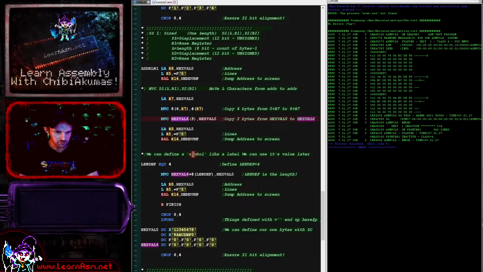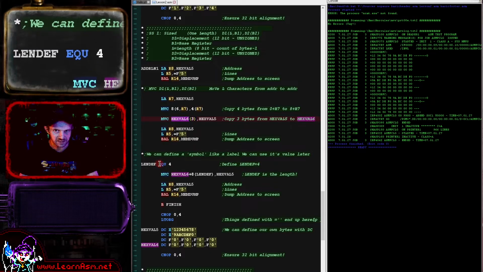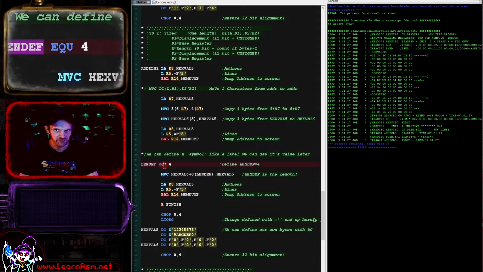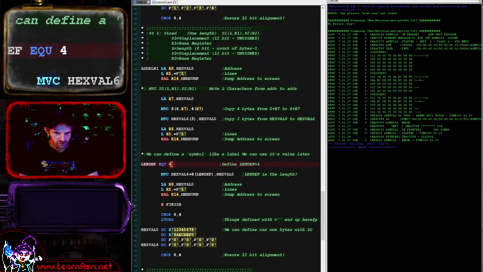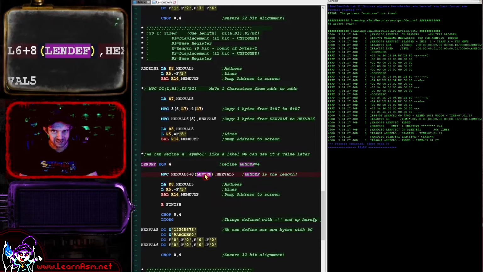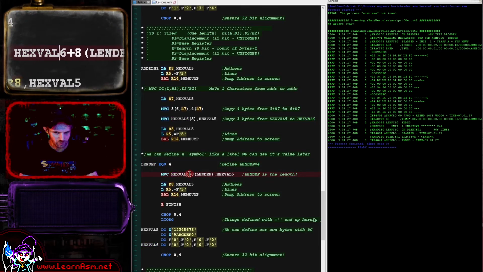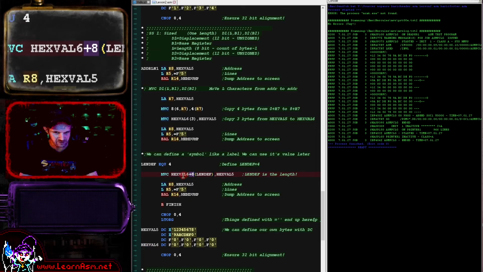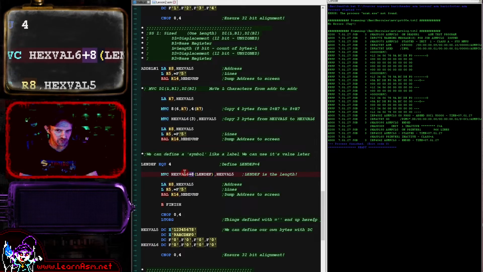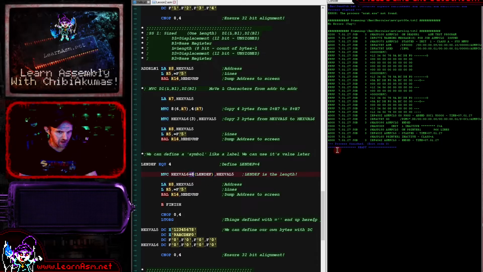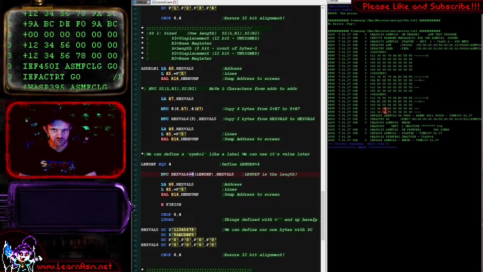We can even be more clever here. What we've done this time is we've specified a symbol. We've defined lendef as equal to 4, and then we've specified lendef in brackets here, and hex val 6 we're using again, but this time we're adding a sort of immediate of 8, and of course it's going to be the assembler that's going to calculate that. And so in that case we've copied the 4 bytes to that address down there.